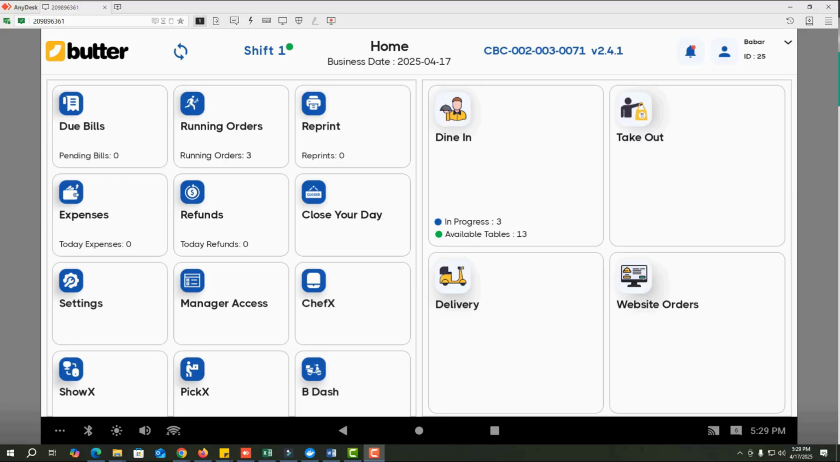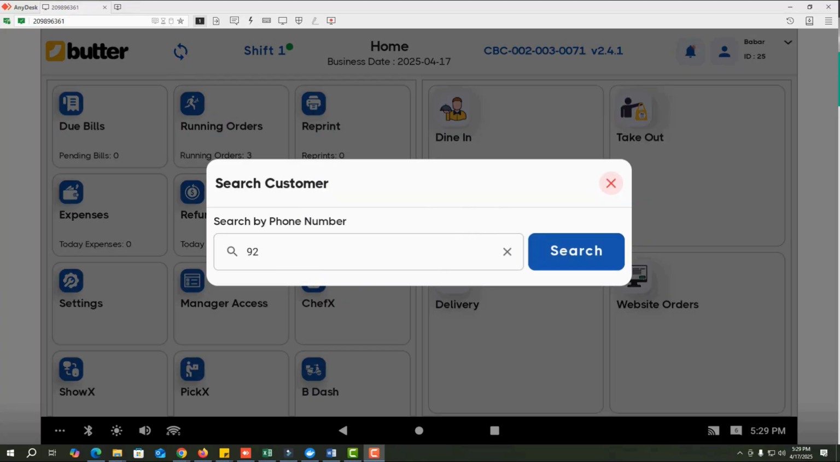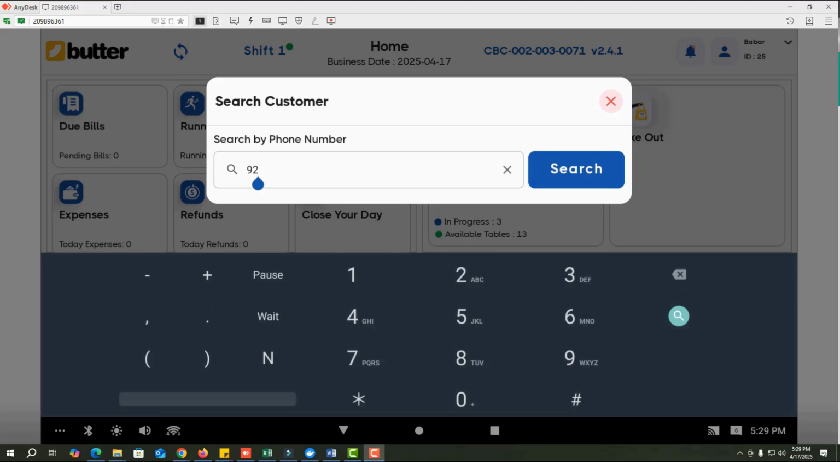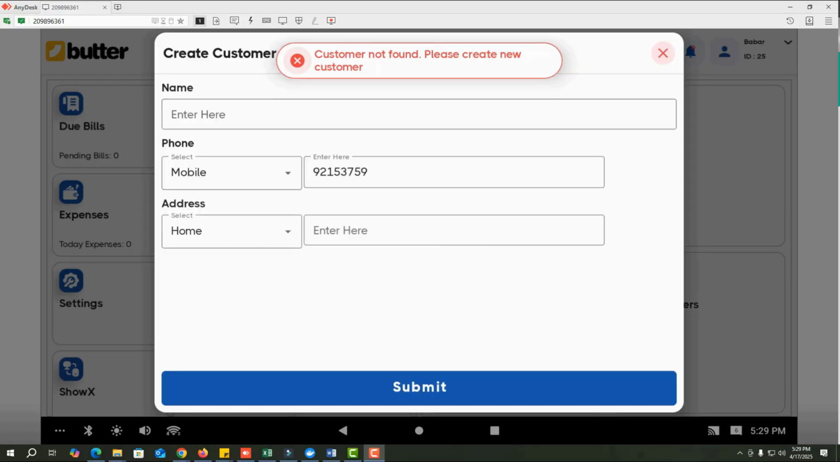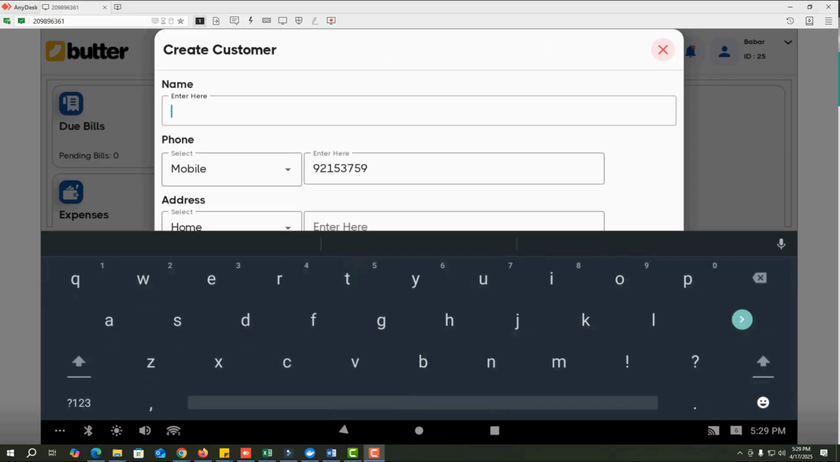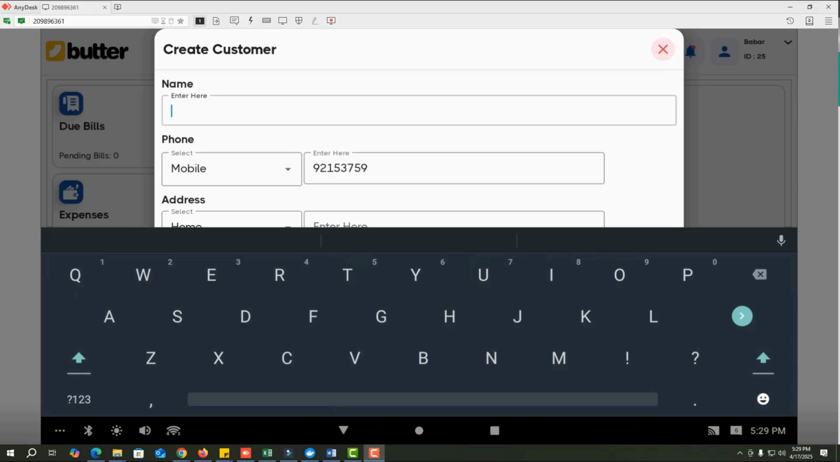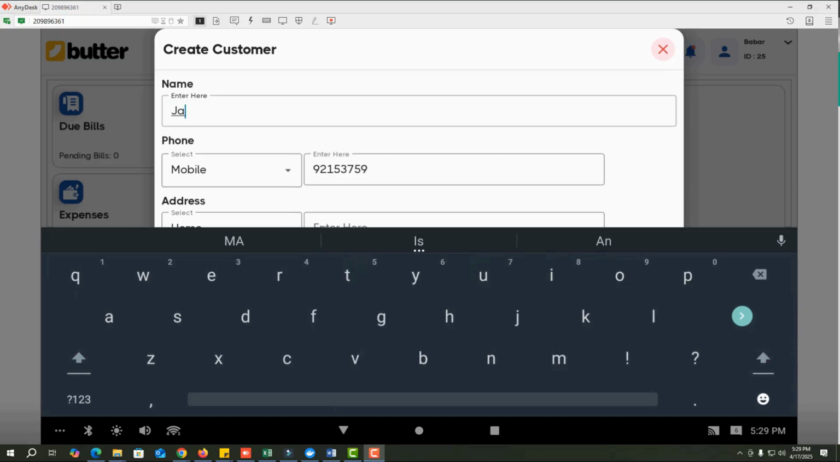To place a delivery order, start by tapping the delivery option on the home screen. The system will first prompt you to enter the customer's phone number. After entering the number, tap Search. If the number already exists in the system, the customer's details, like name and address, will be filled in automatically.